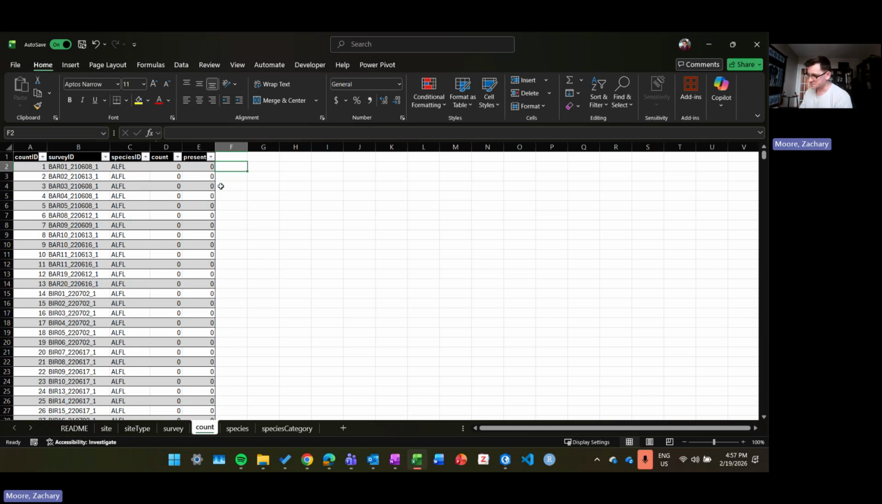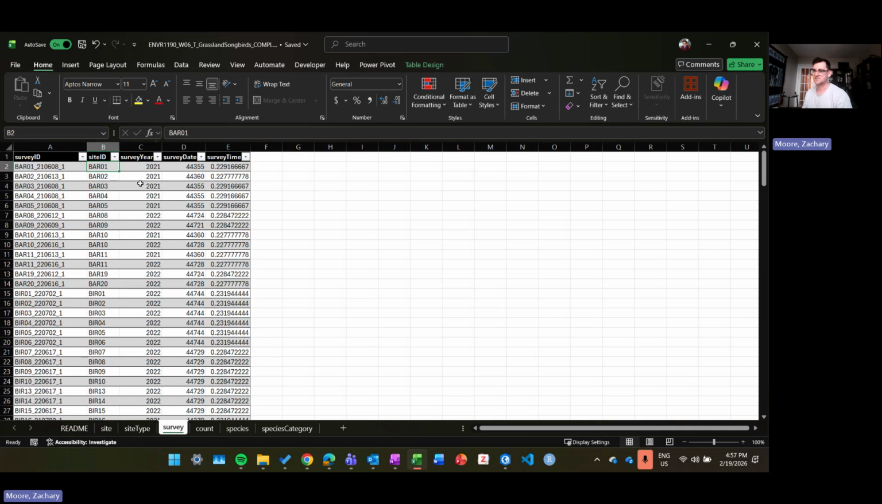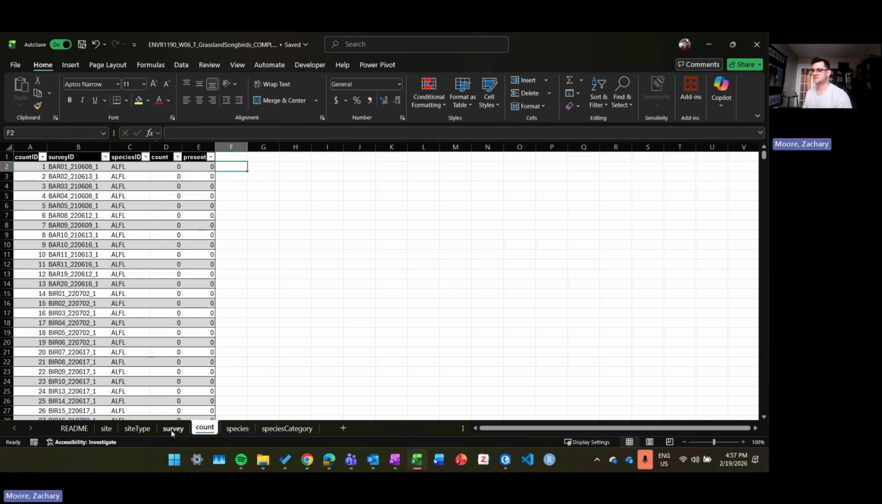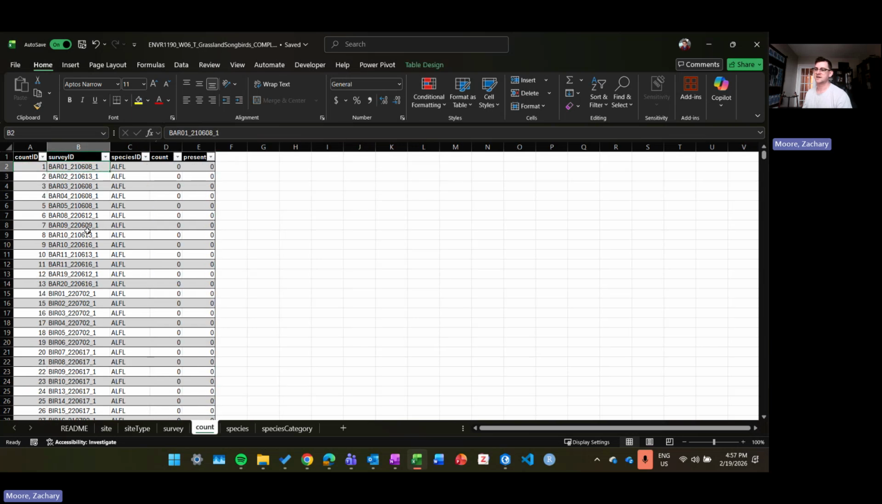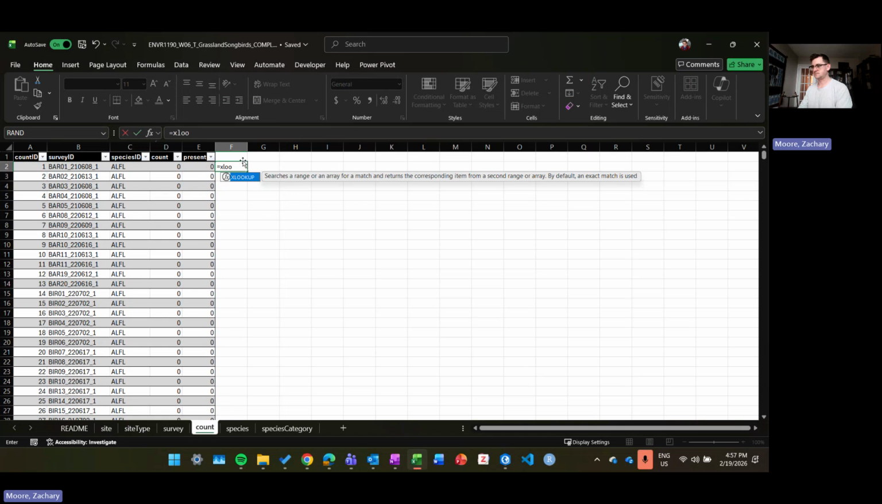And what we can do is we can say, we're going to pull some of these columns from survey into the count table based on the match between survey ID in the survey table and in the count table. So what we do is we start to write equals, and we say XLOOKUP, and we open our function with a circular bracket.